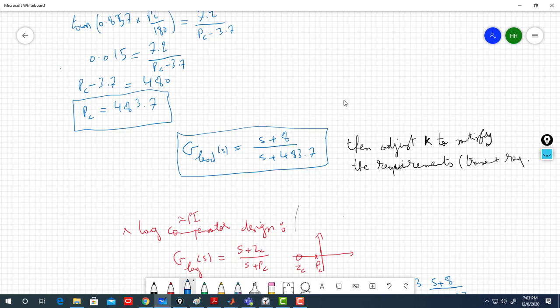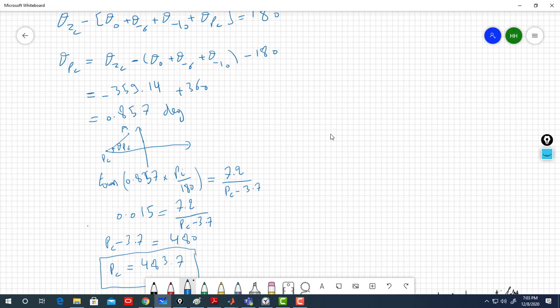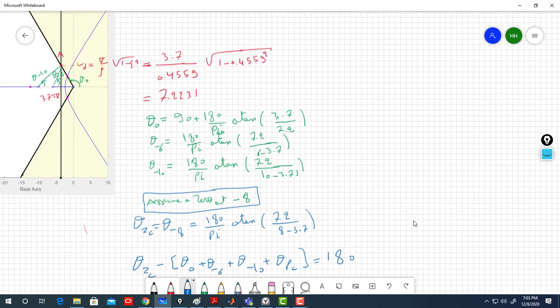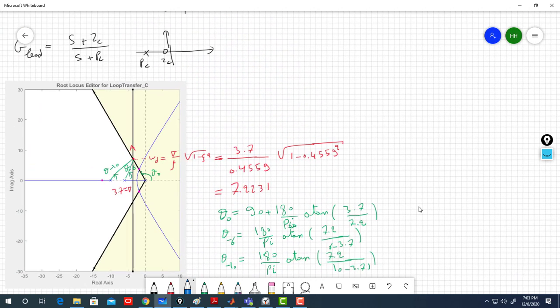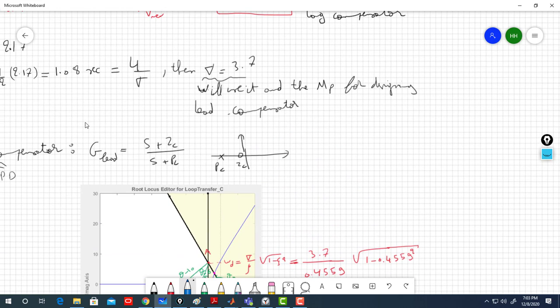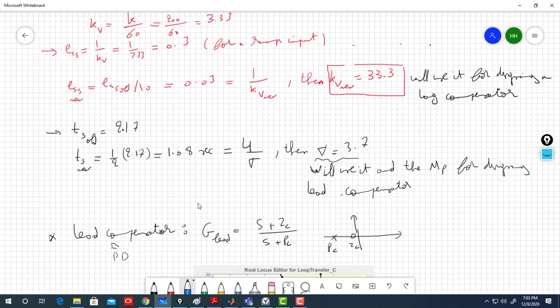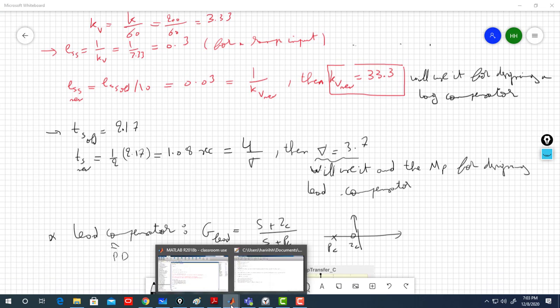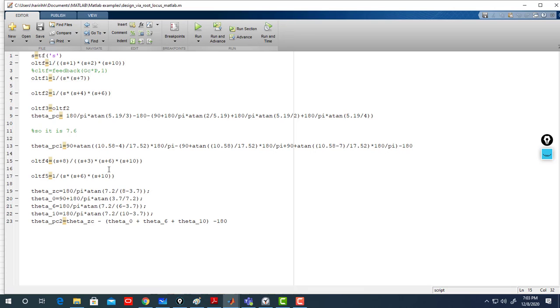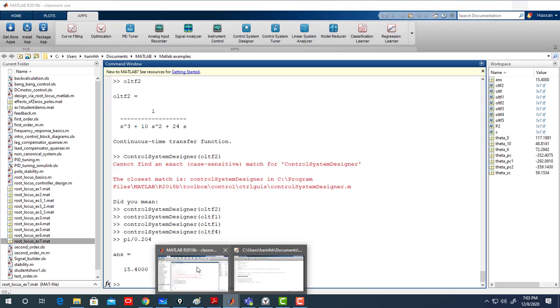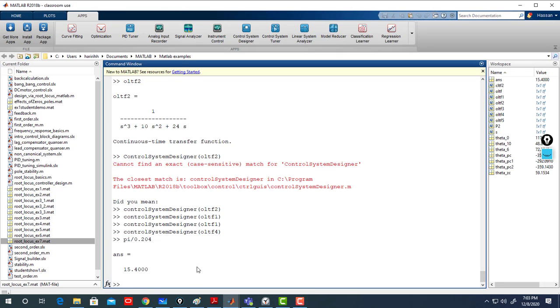Alright, let's go and design this lead compensator then. Very cool. So now my system is, that's the system I'm using. It's OLTF5, open loop transfer function 5.